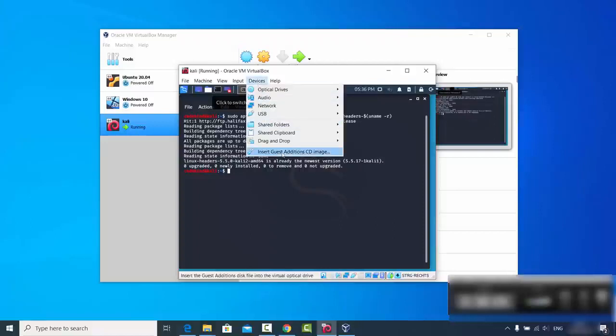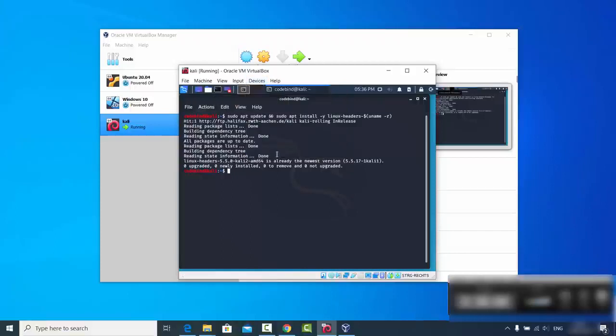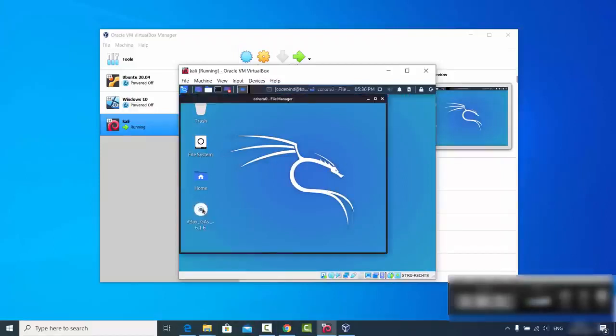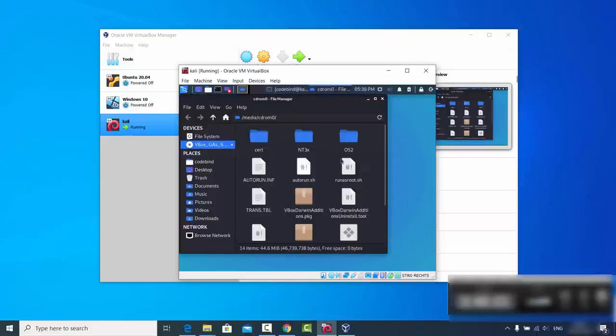by just clicking on the Devices option here on the VirtualBox window. So just click on Devices and then click on Insert Guest Additions CD Image. So once you click on that option, when you minimize your terminal, you will see this kind of CD image on your desktop. So just click on this CD image and this will open this kind of window.